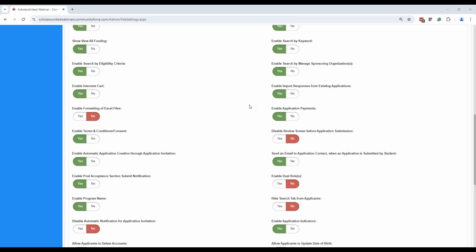Enable import responses from existing applications. So if you have applicants importing from year to year, especially grant users, they're importing data from a previous application form, this is what allows that to happen. If you turn it off, an applicant can't import from one application to another. They can only do the one application, they can't import. If you're a scholarship site and you have multiple different applications and applicants applying, for the second application they're applying to, a lot of the data is the same, the URLs are the same, they want to import, that is what needs to be activated.